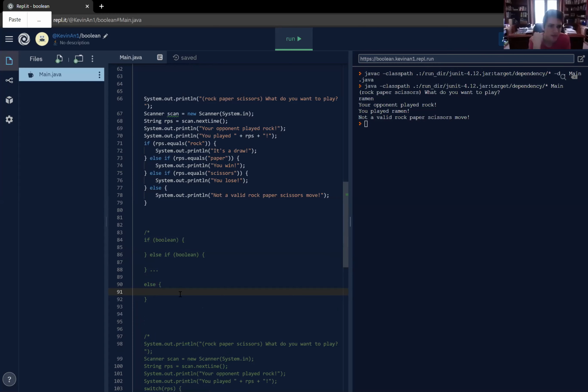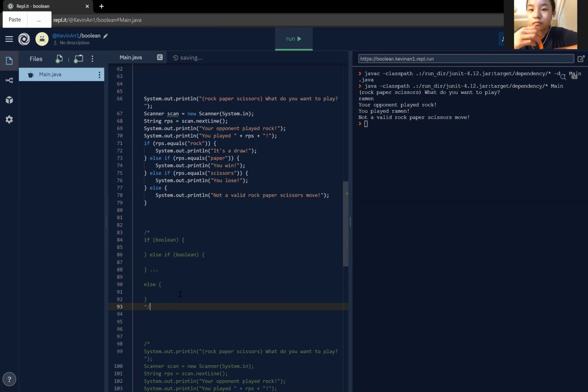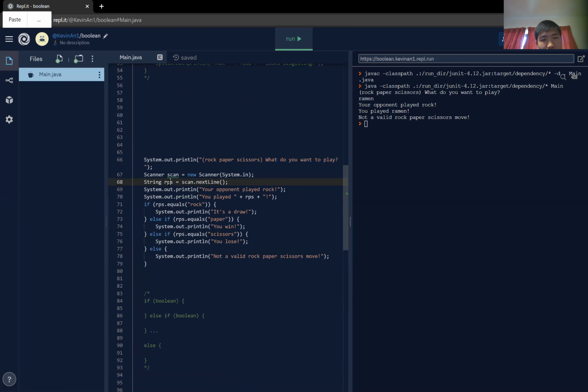What does RPS dot equals do? Oh, RPS is what I stored your input as. See over here, string RPS is the next scanner input. And the dot equals checks if this RPS is the same string as this rock. Got it.